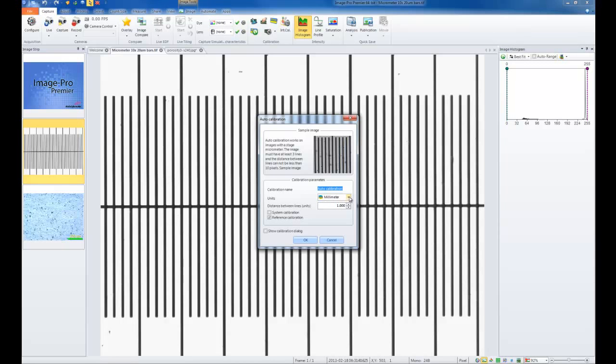The next thing is to choose my units, and you notice that we have many different units to choose from. Next, you'll want to choose the distance between the lines, and with the Auto Calibrate wizard, you want to choose the smallest increment between the lines on your screen. In this case, we have 20 micron spaces between our lines.